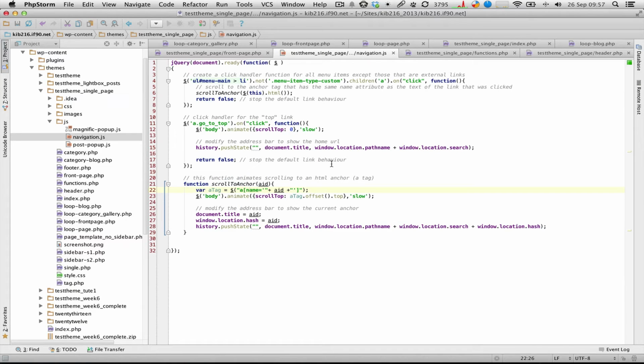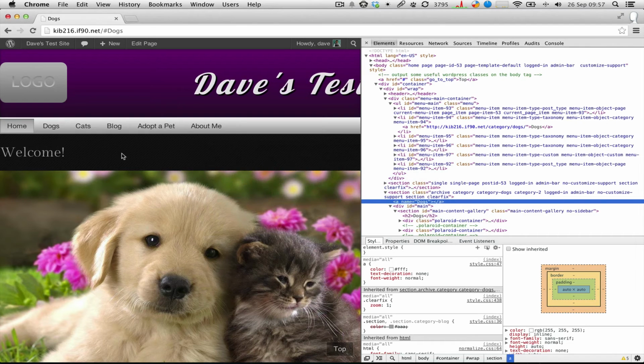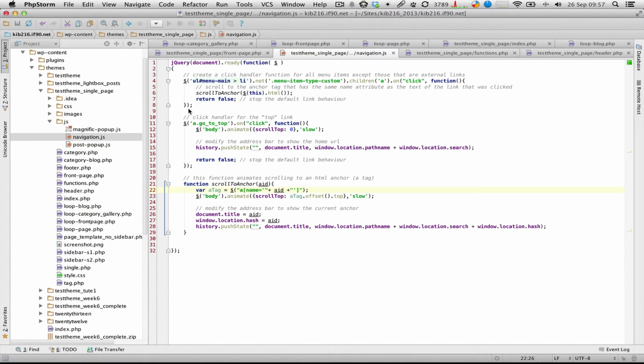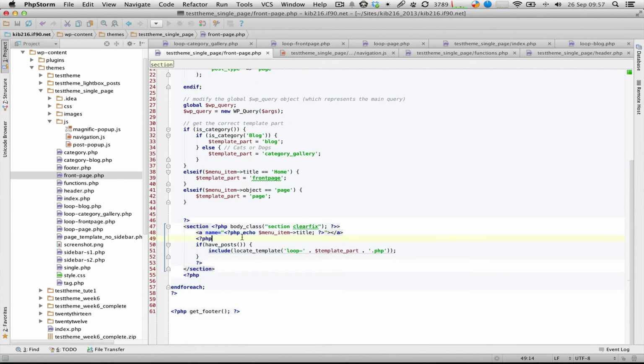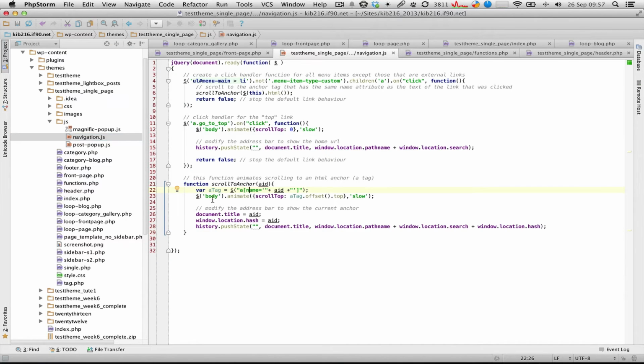Okay, and that should work no matter what the name of the menu item is, as long as it's the same. And it should be the same, because back in my front page template file here, I'm outputting the name attribute based exactly on the text of the menu item. So even if I go and change the name of that menu item, this should still work without me having to modify the code. So that's what it does.